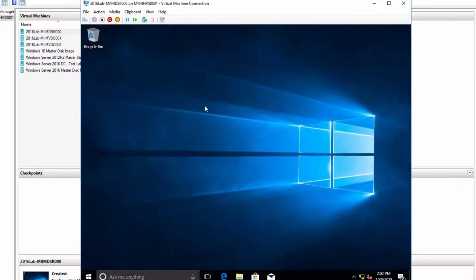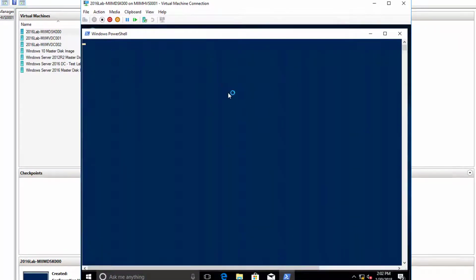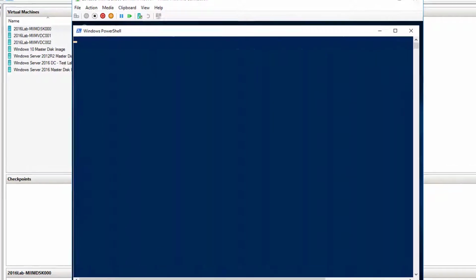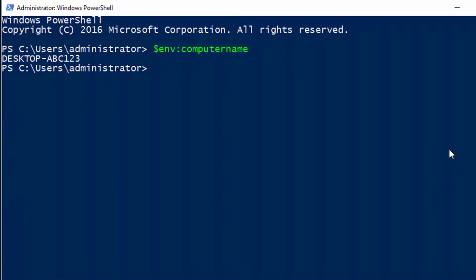And I'm simply going to run the following command. Now, just to double-check the computer name that exists on the computer, I'm going to use the environmental variable. So that's going to be $env, colon, and then simply computer name. And that's going to give me my computer name that it currently is at, which is right there, desktop-abc123.